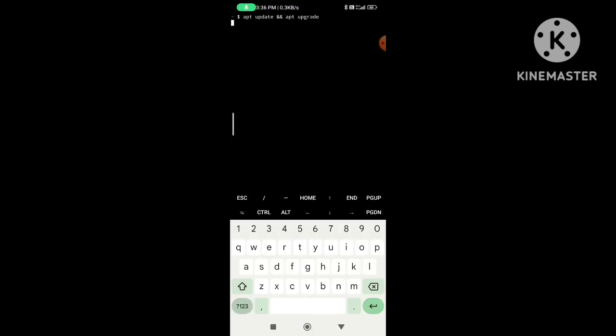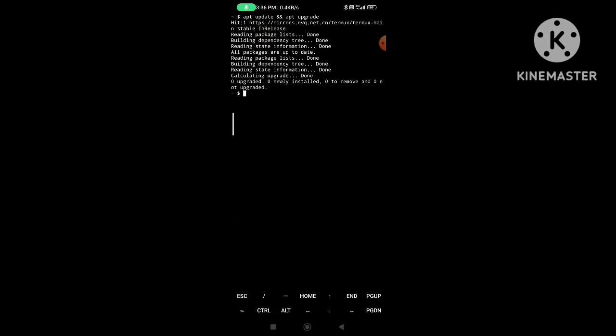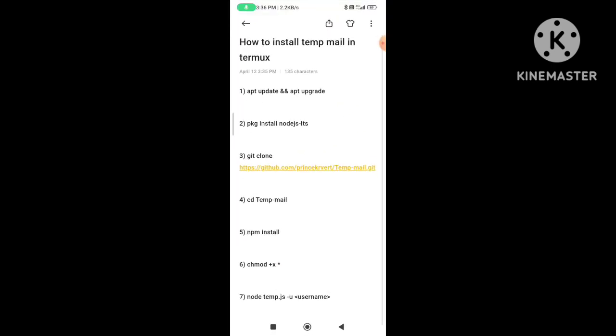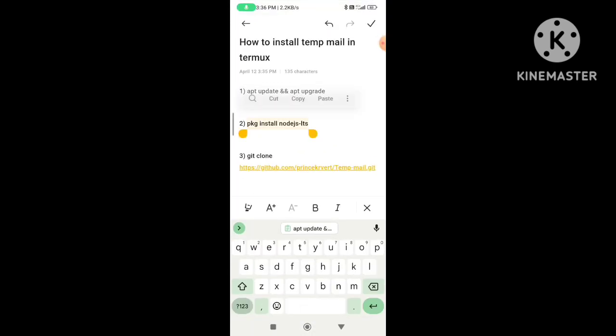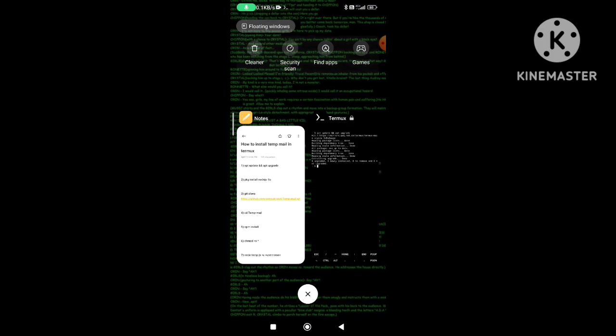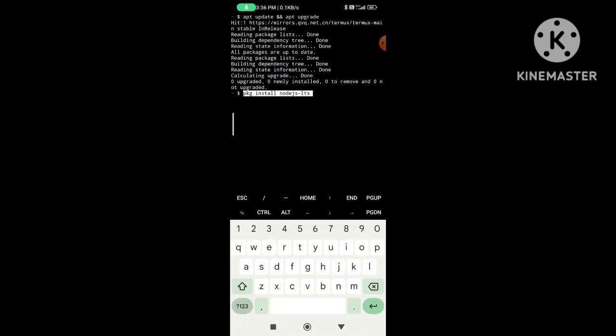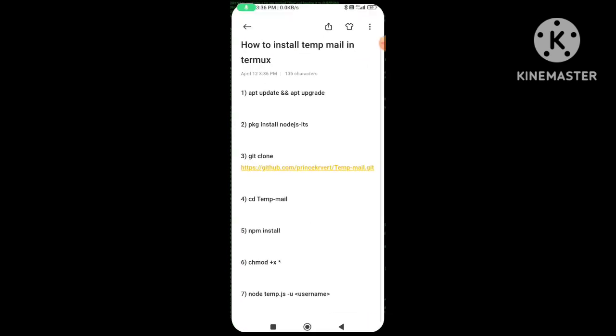Copy it and paste it in your terminal. Okay. After that, copy the second command. Copy it and press enter. Okay. Already done guys. That's why I'm not doing it again.